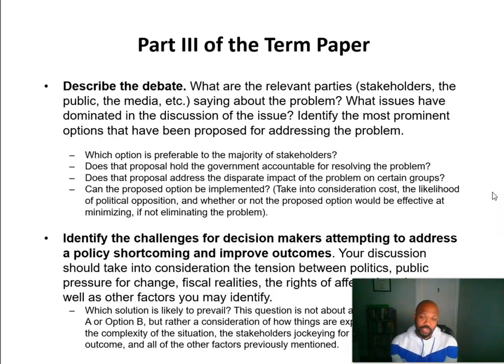So now, this is the prompt that's on Blackboard. You'll notice there's 2 major domains: describe the debate and then identify the challenges. But there are those sub-headers, if you will, underneath those 2 domains. So don't forget to address those bullets, which are here, like which option is preferable to the majority of the stakeholders and so forth. So don't just read the main part, but make sure you're also tackling these bullets underneath those 2 main points.